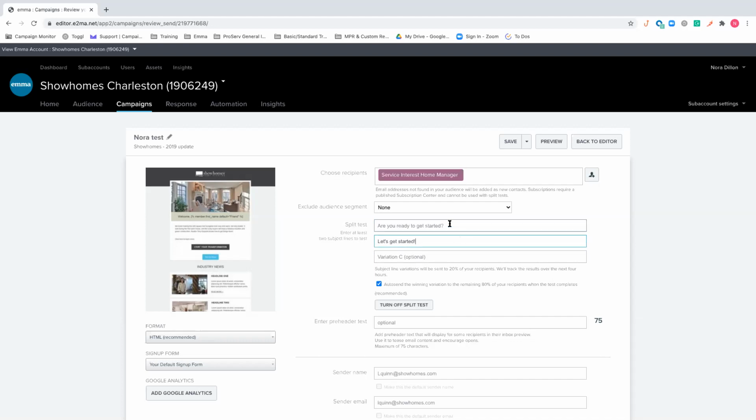So maybe you want to test what works better. Is it a question or even just a statement? Maybe you want to include emojis in this one and no emojis, and get a sense for what's prompting opens. Next time, if we have a little time after the end, I can jump into building out an A/B full campaign, and we can look at those options there as well. I'll keep that in mind if we have time next time. We can definitely jump into the split testing a bit more and talk about those options.